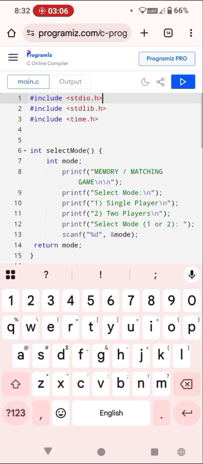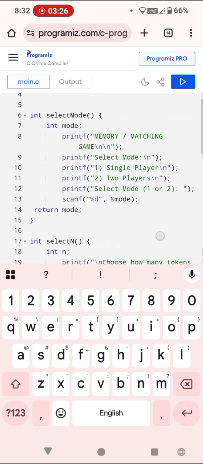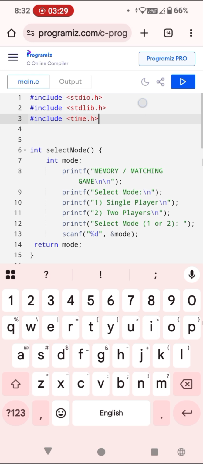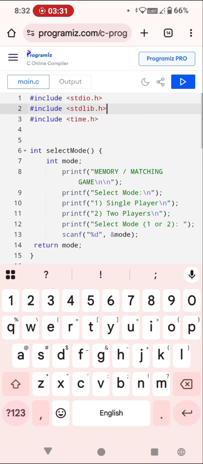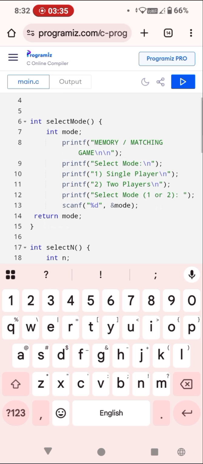So include stdio.h refers to scanf, printf, and getchar. time.h, which is the null, this is for rand. Okay.